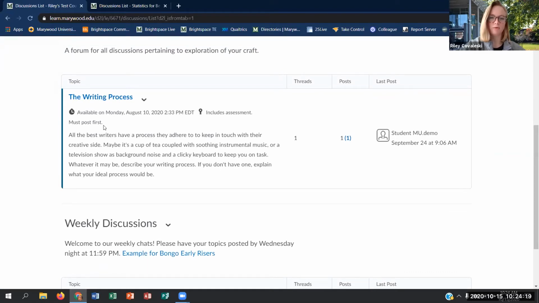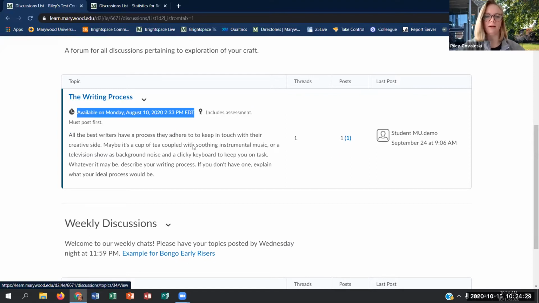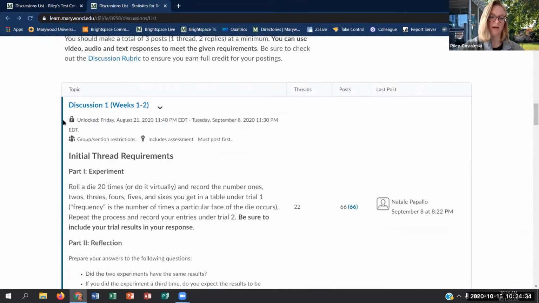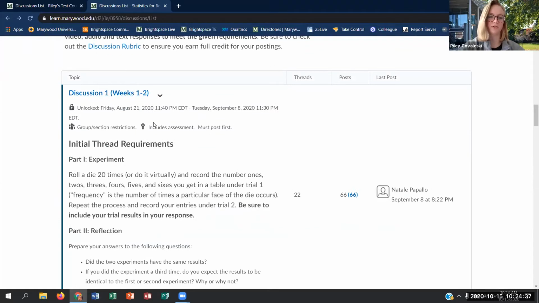You can also see something similar up here on my first topic. It says that you must post first, so the students know they cannot see anything else until they post. It also says the availability on it, so I had it start on Monday, August 10th, which is why it's still here. Whereas in Kat's stats discussion area, she has a lot more things going on, so I just wanted to show you what some of these would look like. She has group and section restrictions on some of these discussions, so students would also be able to see if that were the case. We have our availability and unlock dates here that she has enabled. You can also see from the instructor point of view the number of threads that have been created.